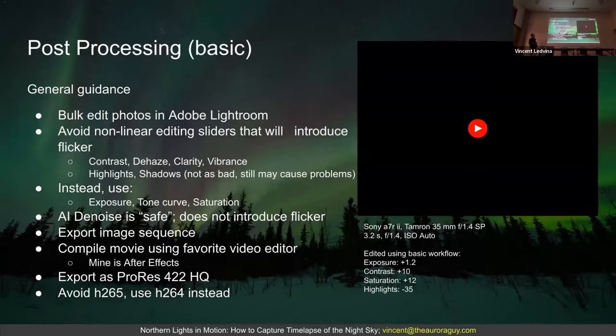Going into this a little bit more, you'll bulk edit your photos in Adobe Lightroom. I'm not going to get into the actual demo, but you just edit one photo, Command A or Control A to highlight all of them, and then you sync settings. There's a button there. This is really important: in time lapses you can get flicker from the camera settings or the editing sliders that you use. In Lightroom, there are linear editing sliders and non-linear editing sliders. You would think that if you edit one photo with contrast plus 20, it'll do the exact same thing across all your photos, but that's actually not how it works.